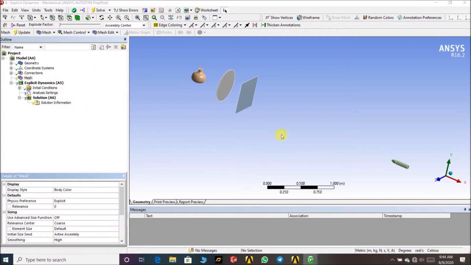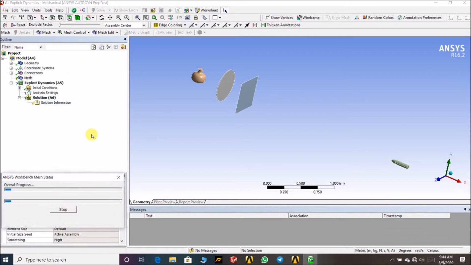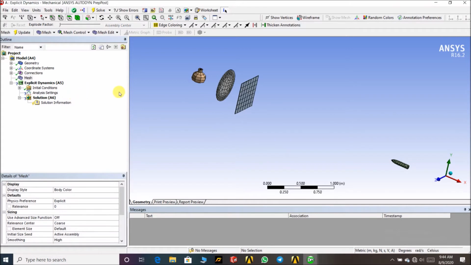Okay, our part is not that complex, so I just turn off use advanced size function and relevance center is coarse, so it takes less time. When I apply proximity and curvature, it will take a huge amount of time to generate a mesh. The mesh is ready. Okay, and you have to ensure about this right click. The right click is done, then it will be okay.